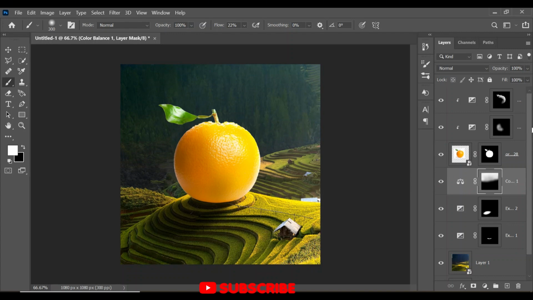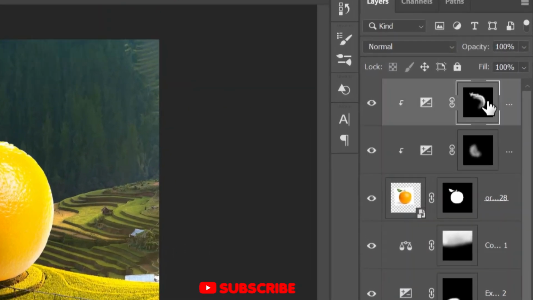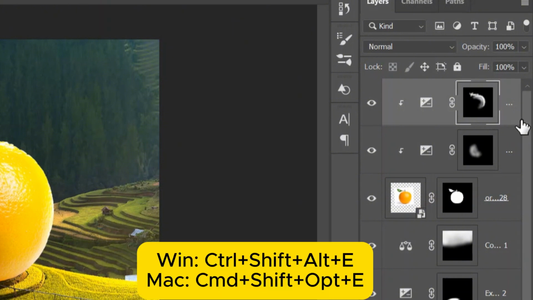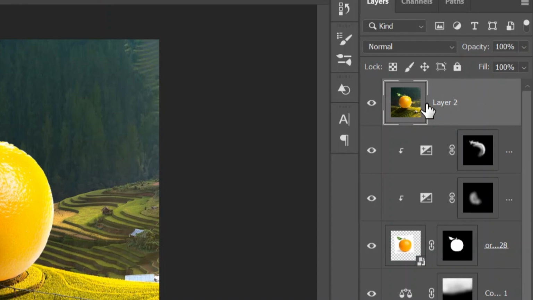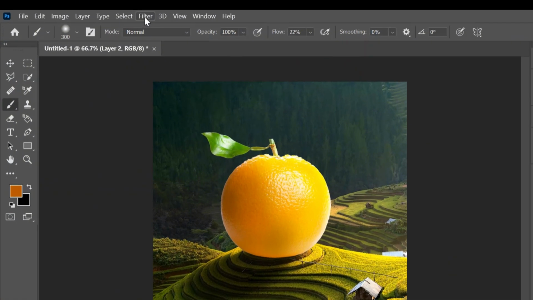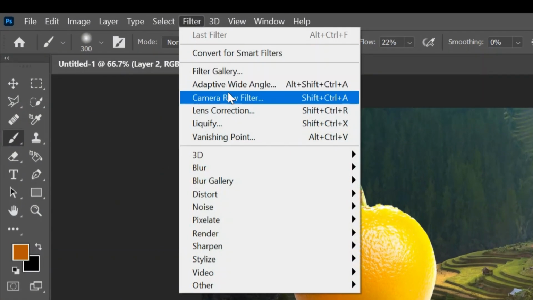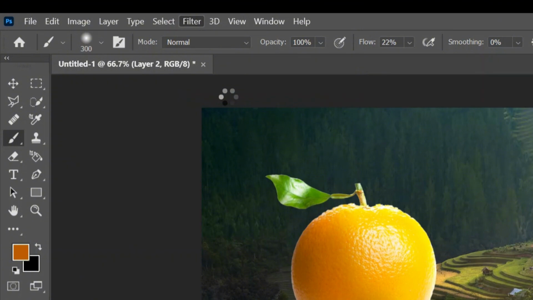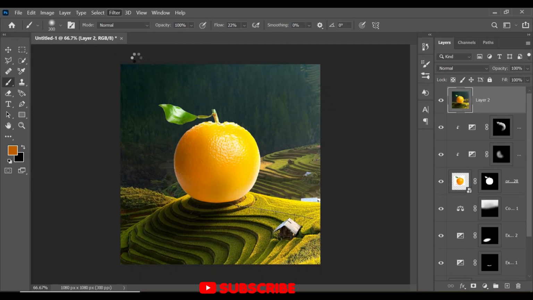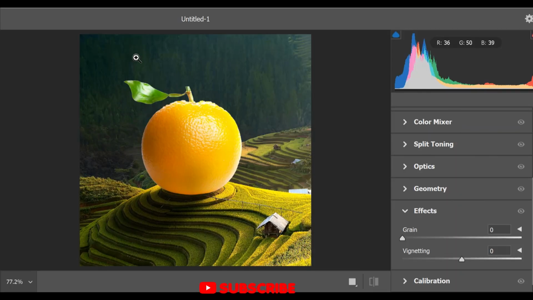Now to finish up the whole thing, select your topmost layer and click Ctrl plus Shift plus Alt plus E to merge all your layers together. Now come up to filter and down to camera raw filter. Now we are going to make our image look a bit more nicer.